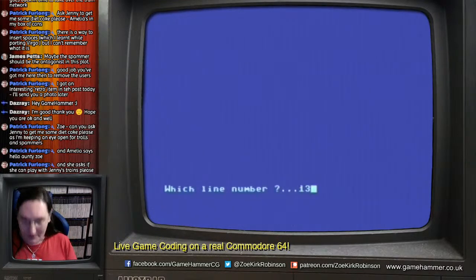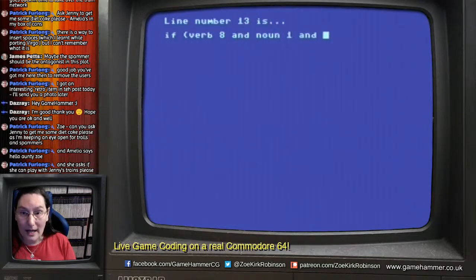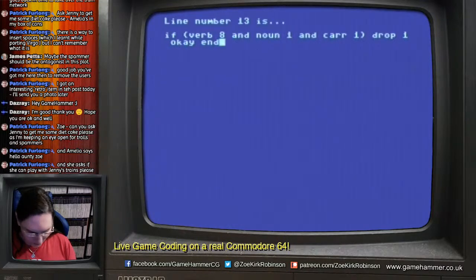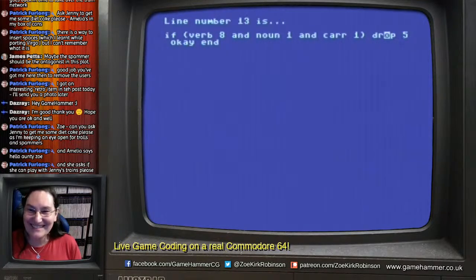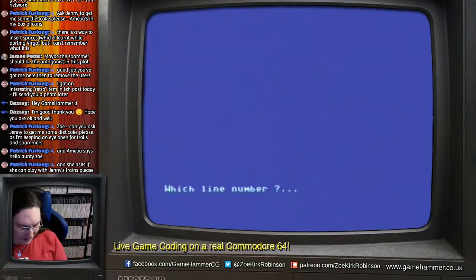And then 13 to drop the plunger. If verb 8 and noun 1 and carrying 1. Drop 1. Okay. No, not... We're not dropping 1, we're dropping 5. Dropping 1 is slang where I grew up for farting. So, we should now be able to pick up and drop everything.